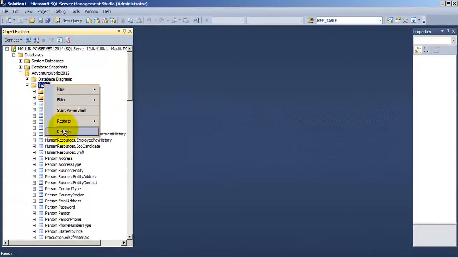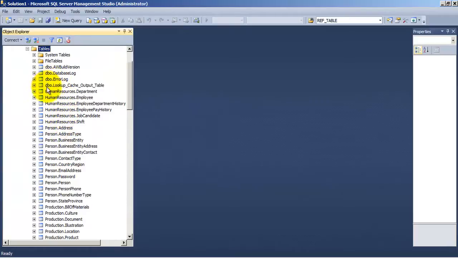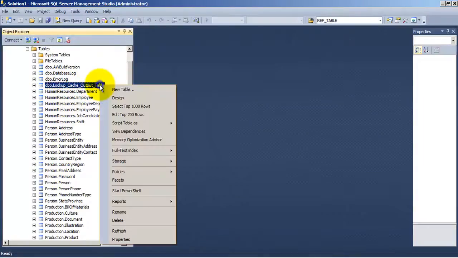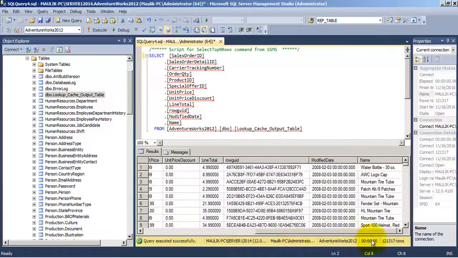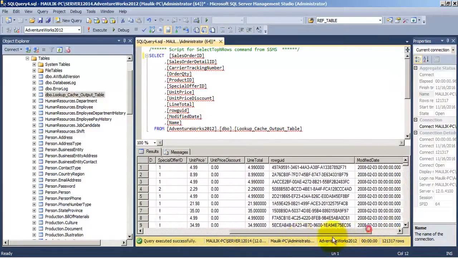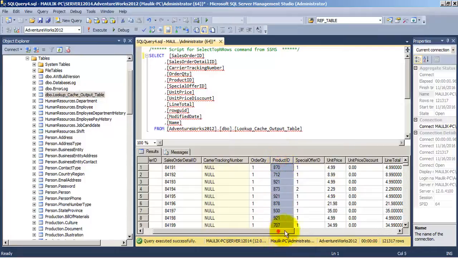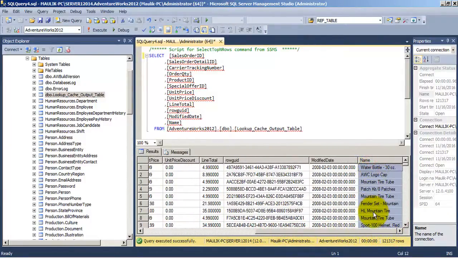Let us refresh the tables. So here we have dbo dot lookup underscore cache underscore output underscore table. So this is the table which has been created, and let us see. So there are 1,21,317 rows in it, and we can see that the last column is product name, and the product name is based on this product ID column, and this product name is coming based on the reference data set that was cached by our cache transformation. Thank you.